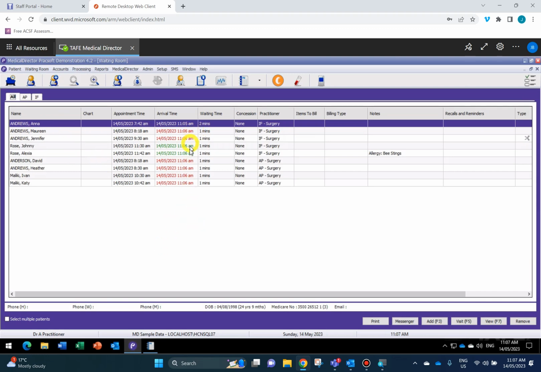It tells me their arrival time. Now this arrival time will be shortly after or shortly before their appointment time. So it's showing up in red because they're a lot later than their appointment. It's currently 11:07, and we know that Johnny and Alexa are 11:07. So in a real practice, these would all be green, for example. So that's how you add different types of appointments to the appointment book.